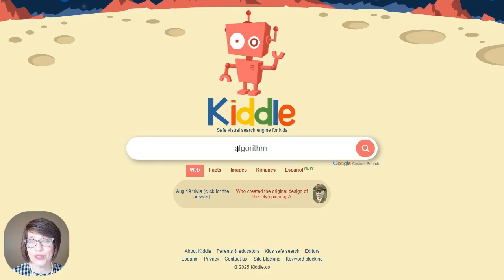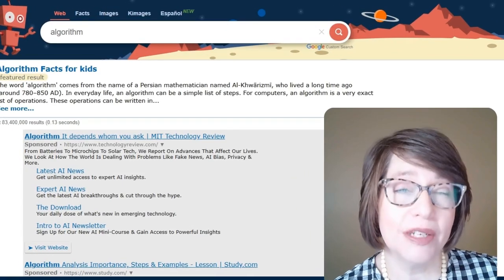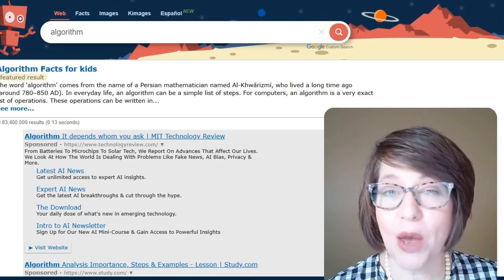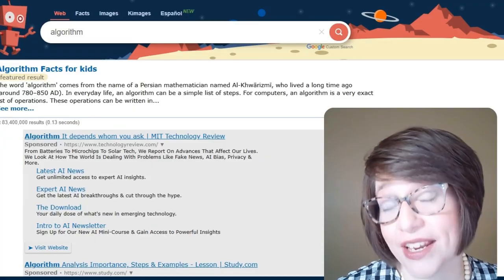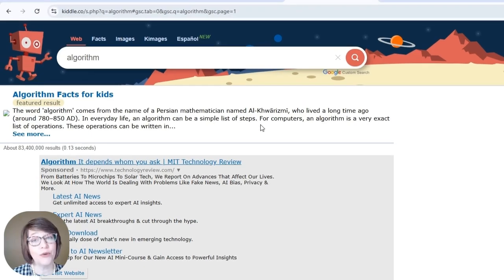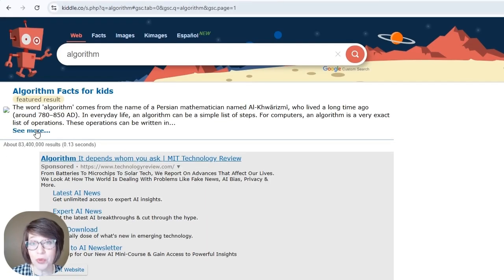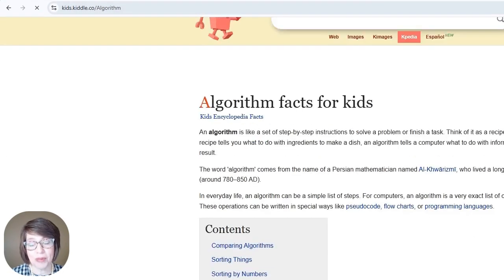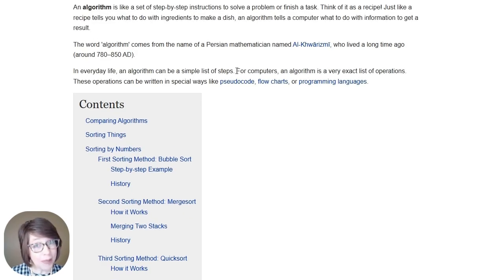and press enter. You might need to read a little bit to make sure you find the right definition that makes sense for our flashcards for technology class. You can see at the top it gives you a little bit of facts about where the word algorithm came from, and then it says in everyday life an algorithm can be a simple list of steps, but for computers what we need to know, an algorithm is a very exact list of operations. You can press see more and you can see even more about that. We can either copy this right here or we can write this on our own.